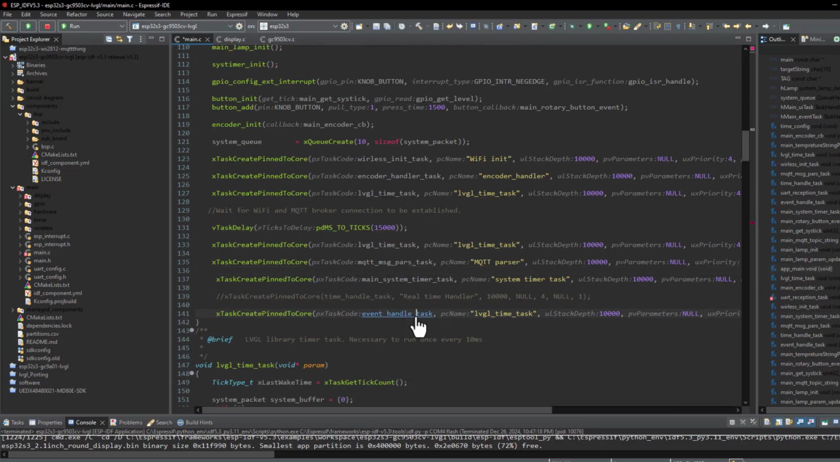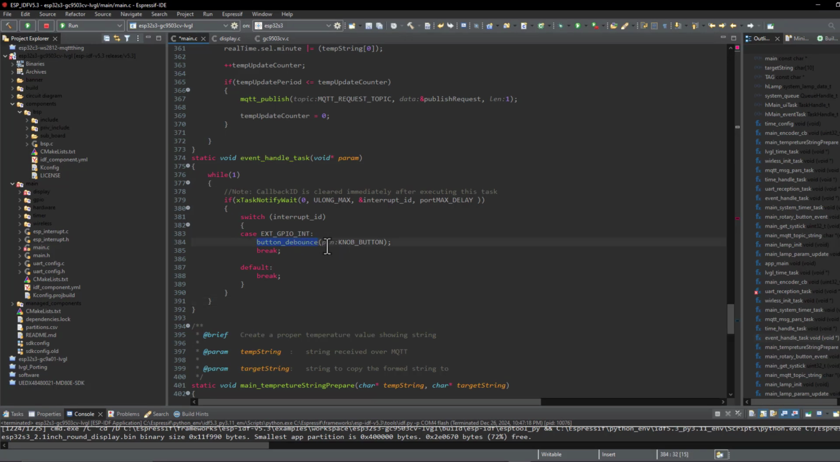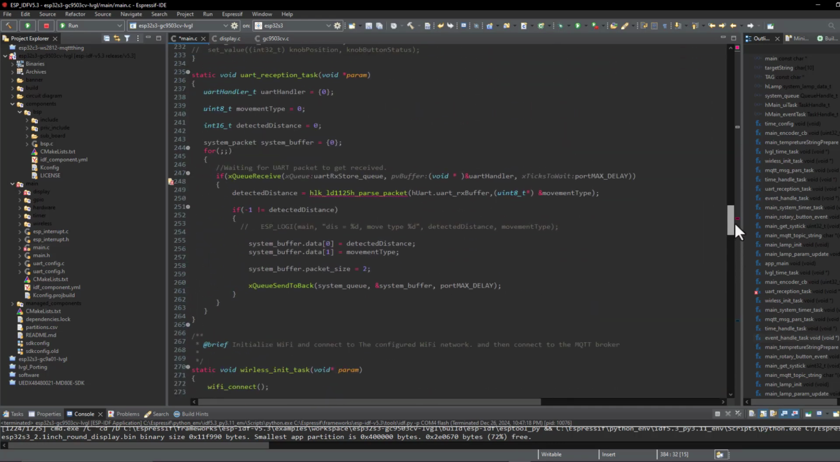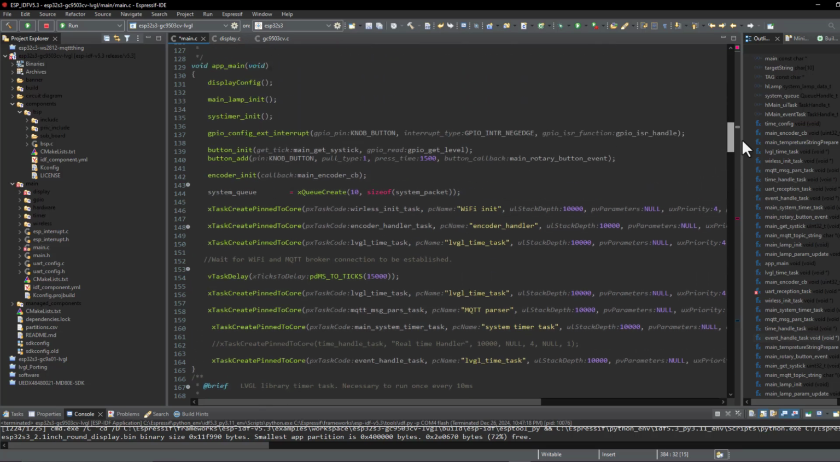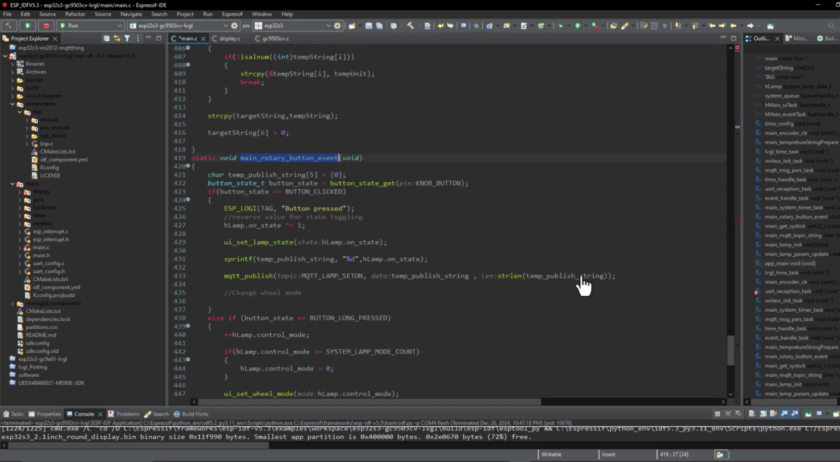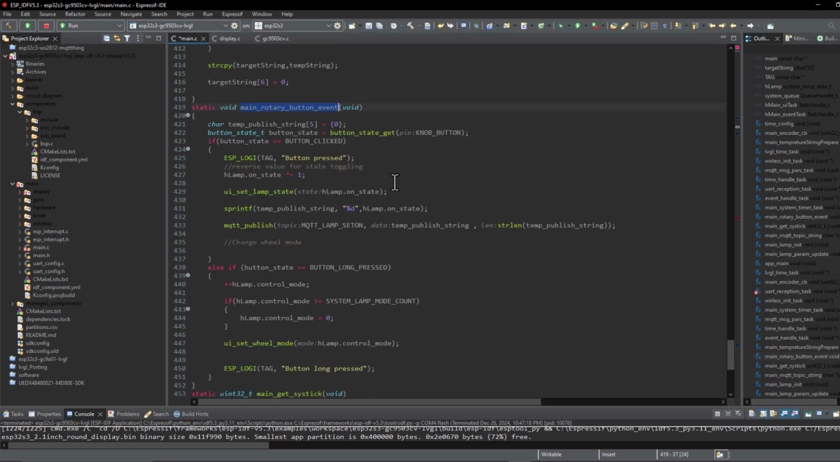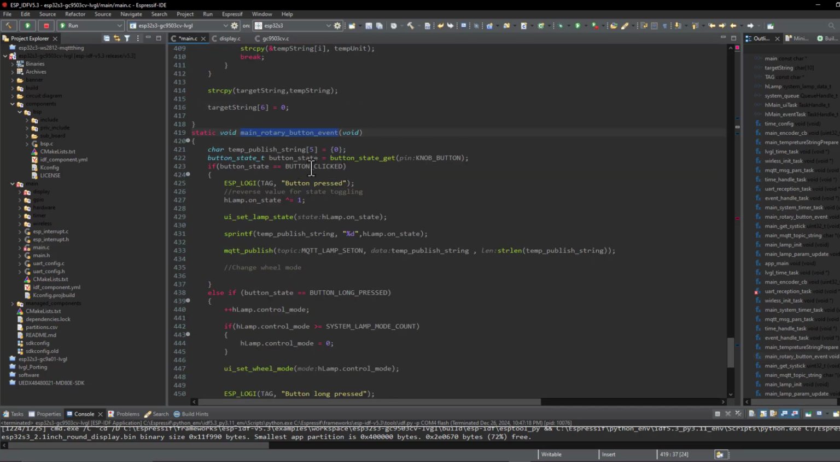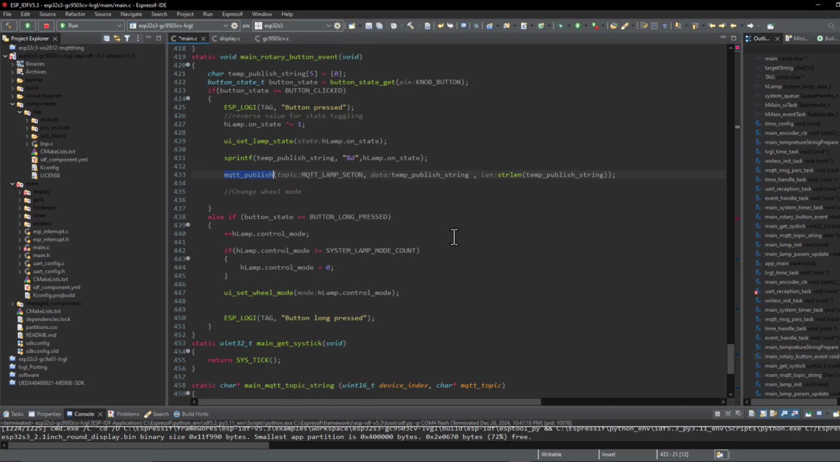And finally, we have the event handler task, where I have a button debounce function in order to smooth out any noise related to the mechanical button. If we have a look at the button callback we have registered over here, this function will get executed after the debounce is done. So let's have a look at it. I have here two actions, whether it is a button click or a button long press. At button click, I'm changing the state of the lamp in order to turn it on or off. And of course, after this, the MQTT publish is done in order to change the state of the lamp.